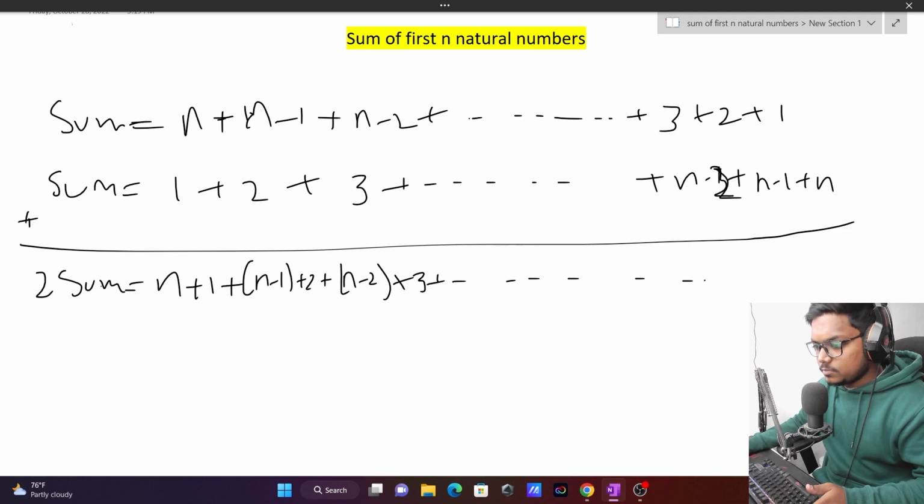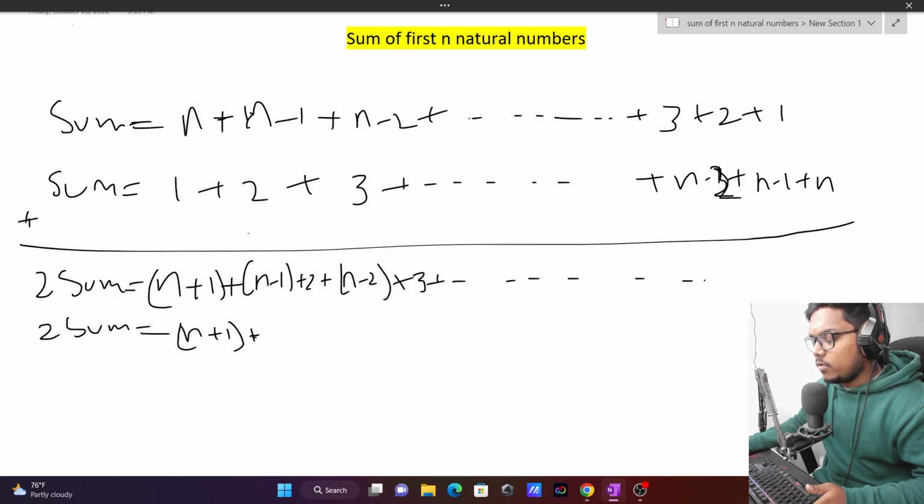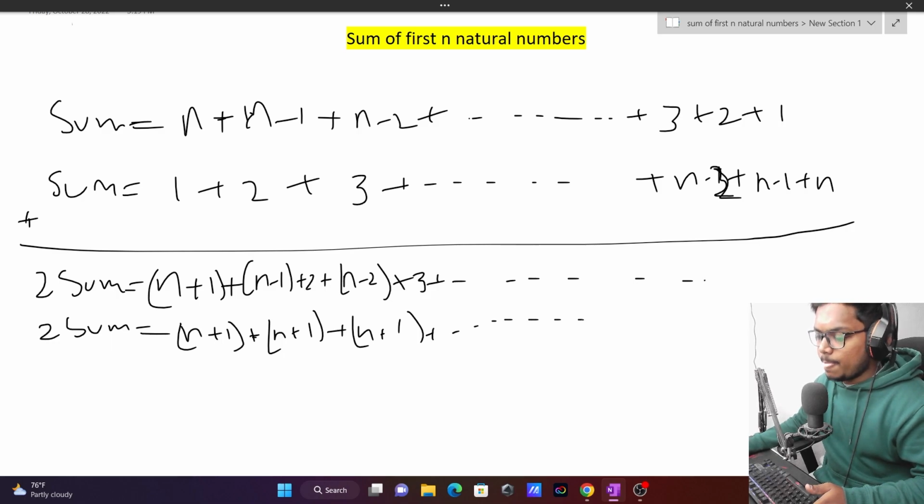Now what we will get here is, for this one, it will be n plus 1, right? It will be n plus 1. Okay, now what is n minus 1 plus 2? Here it will be n plus 1, right? And what is n minus 2 plus 3? Here it will be n plus 1. So here every value will be n plus 1 only, right?